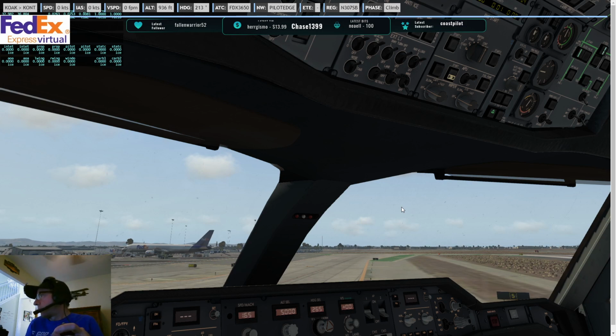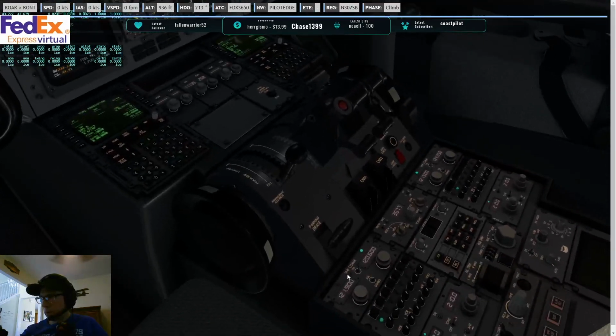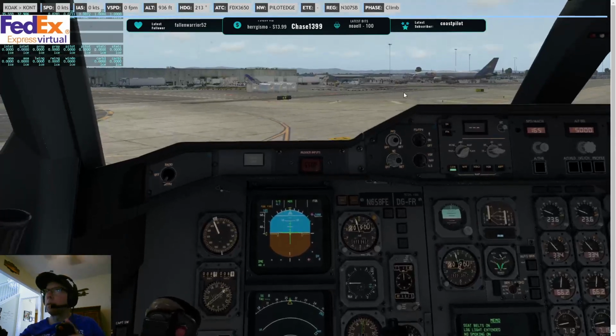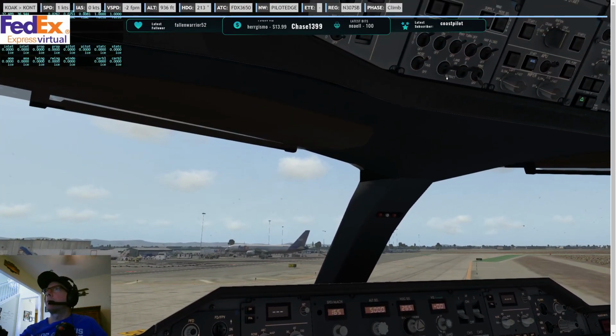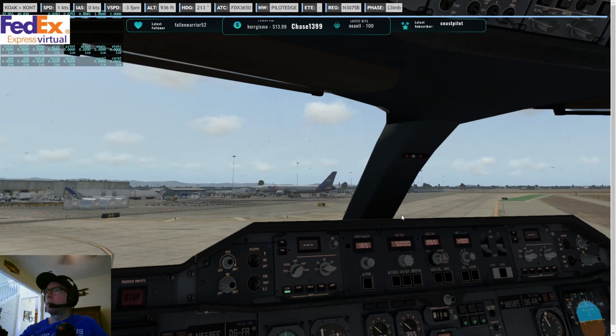Ontario Tower, FedEx 3650 Heavy, looking for cargo straight ahead. FedEx 3650 Heavy, taxi straight ahead, monitor ground, we'll see you. Taxi straight ahead and monitor ground, FedEx 3650 Heavy, see you. We'll turn off our landing lights, strobes.